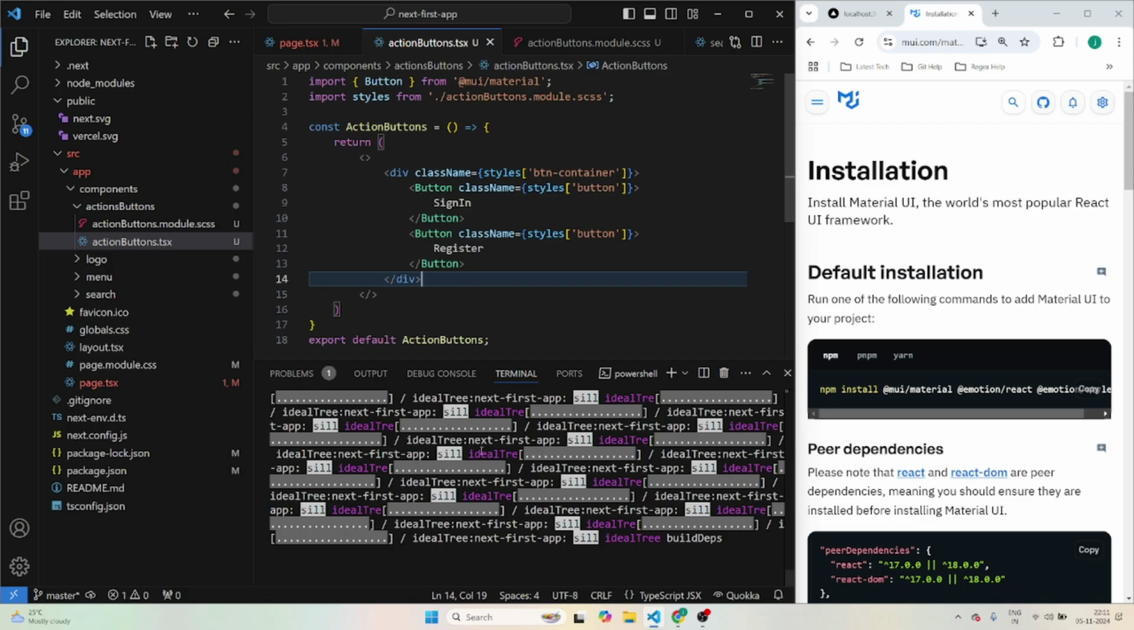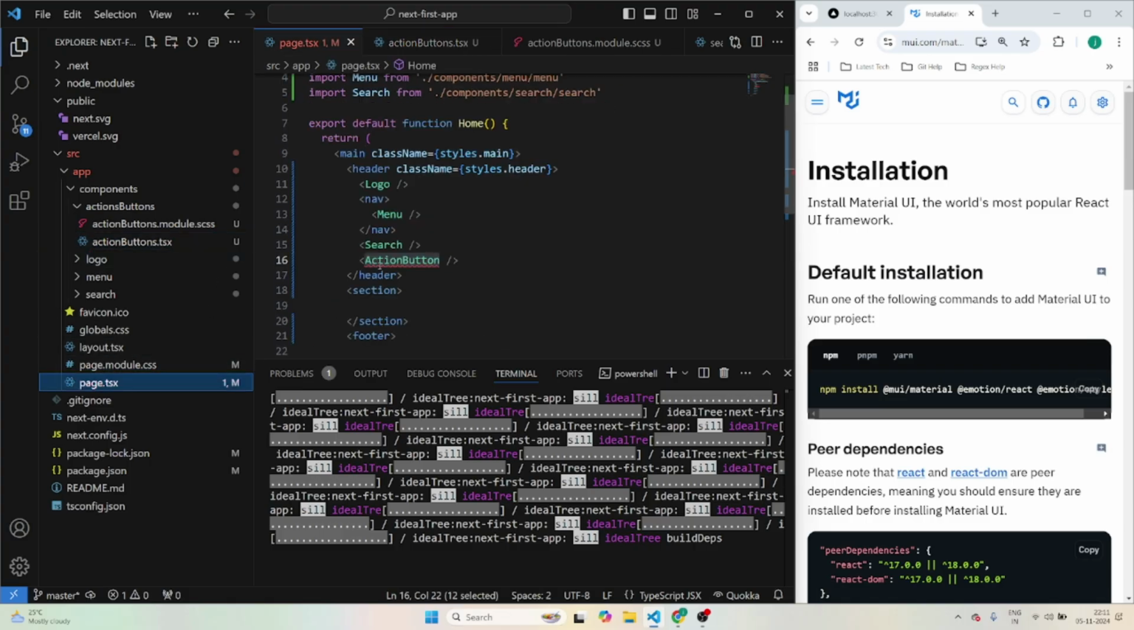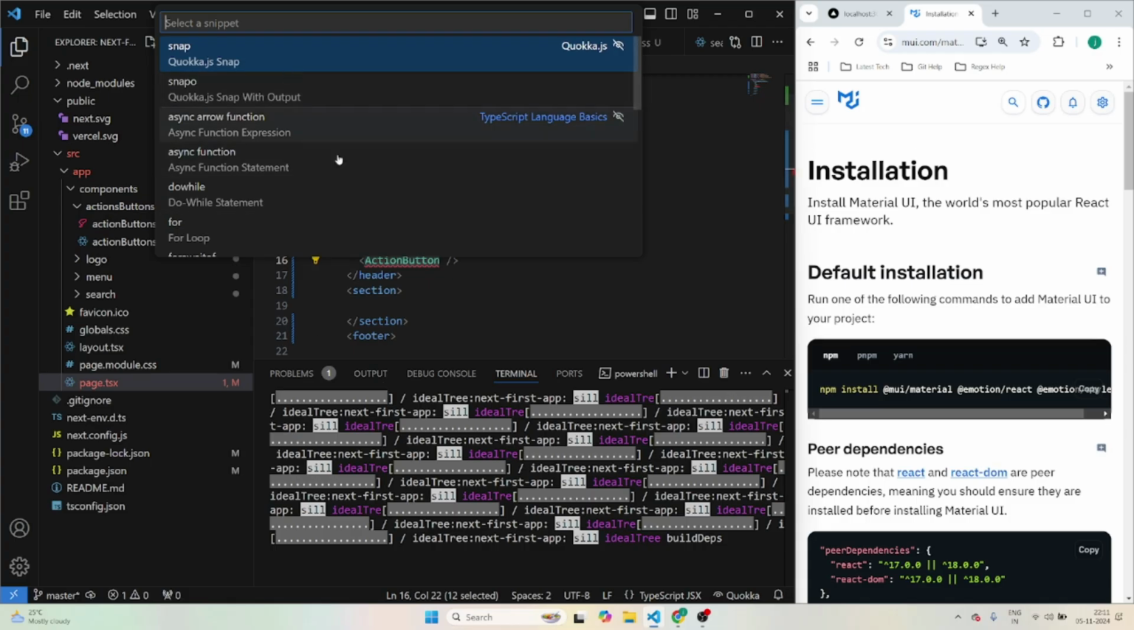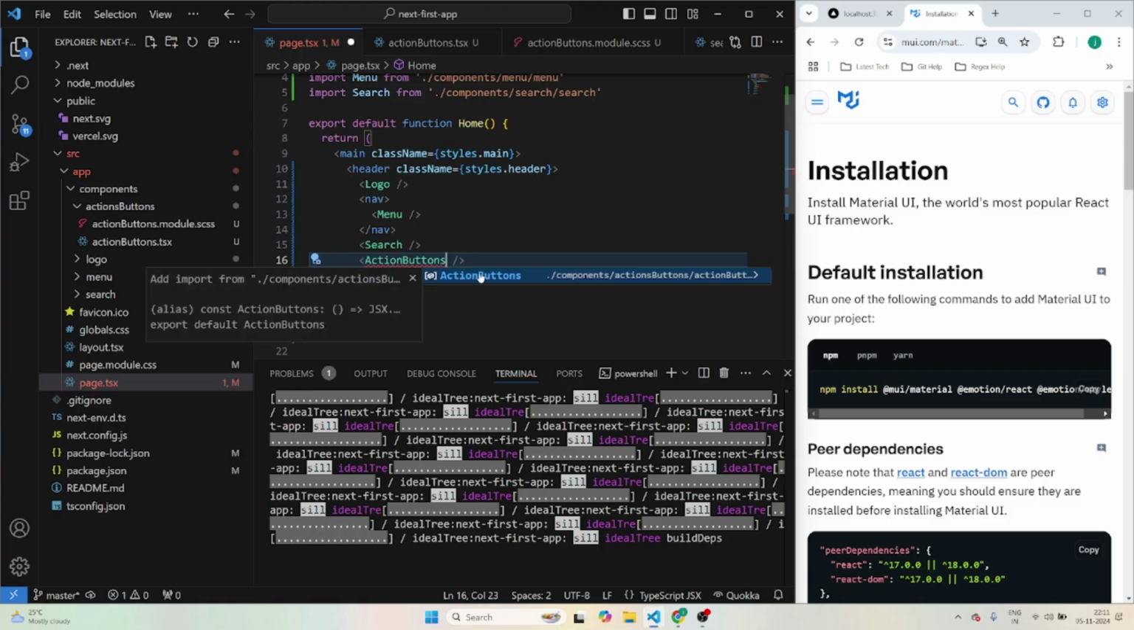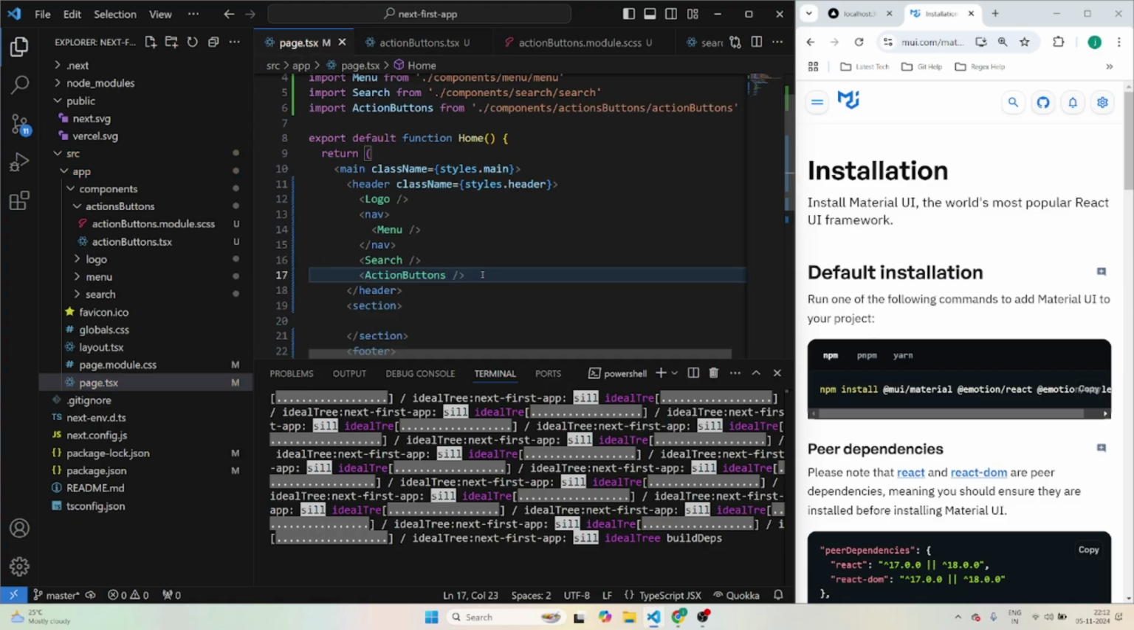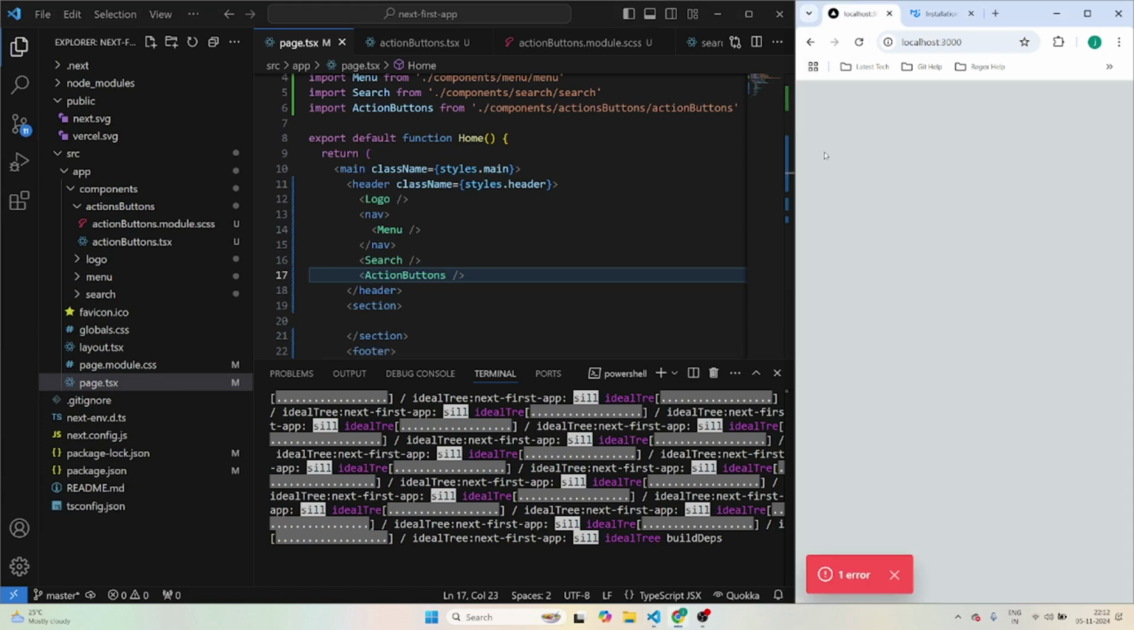Not sure why it's not showing up. Let's see, action buttons. Okay, it's action buttons, that's why. So I'll import it from here. Once it is done, I'll go to my page.